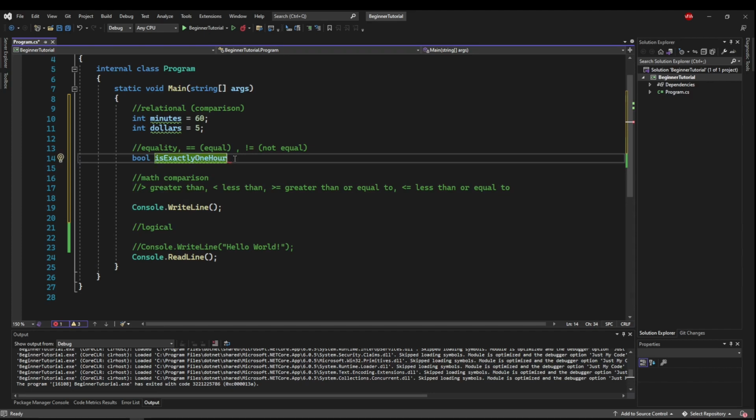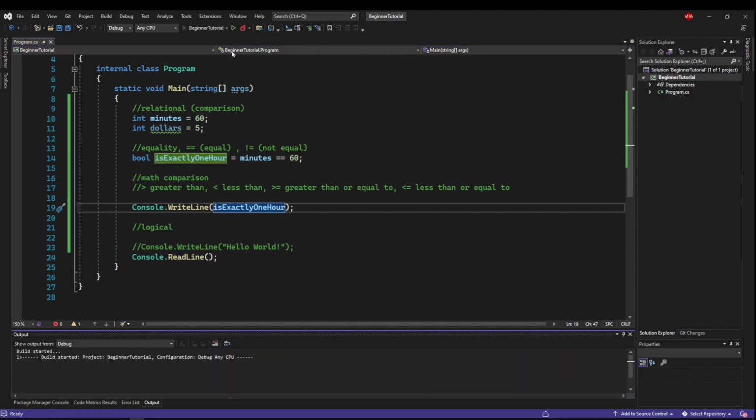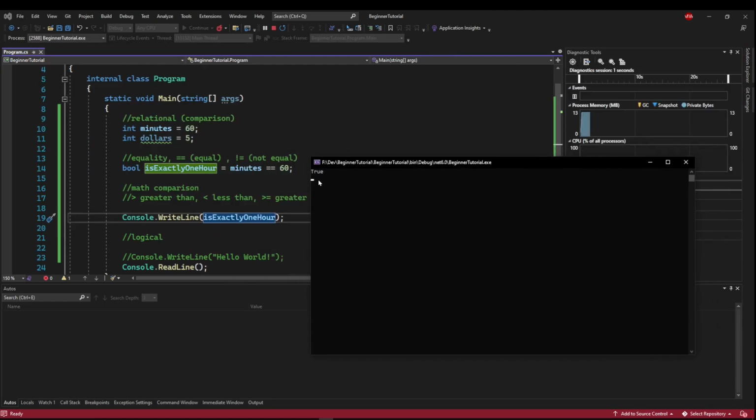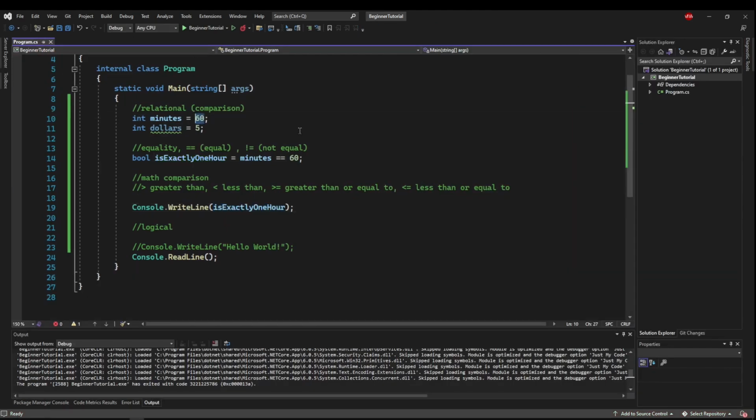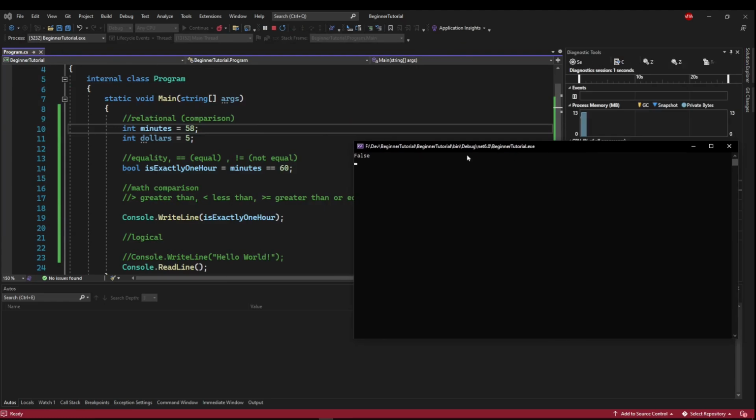Well, how do we know if it's exactly 1 hour? We could say, is our minutes variable equals 60, because there's 60 minutes in an hour, and depending on what's in this minutes variable, if it is equal to 60, then our Boolean is exactly 1 hour is going to be true. So we can test that by writing this out. So that is true. But say we only had 58 minutes in our variable. Now all of a sudden we run it again, and it's false because our minutes does not equal 60.